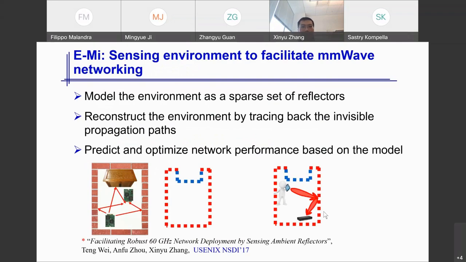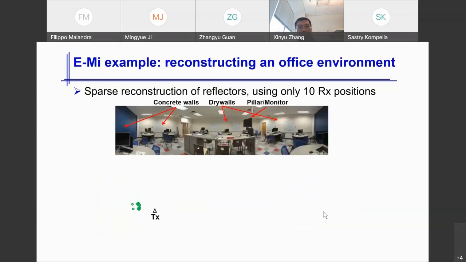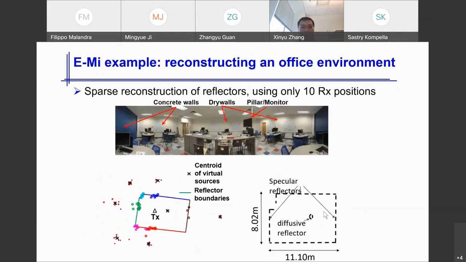Based on this principle, we have explored various ways of optimizing millimeter wave performance. For example, in this system called EMI, we use millimeter wave radios themselves as sensors to construct an abstract view of the ambient environment. And given the environmental information, we can predict the millimeter wave network performance through a simple ray tracing model. This figure is showing the process of constructing the environment of a simple office area. That area includes both specular and diffusive reflectors, just like a typical radio environment.